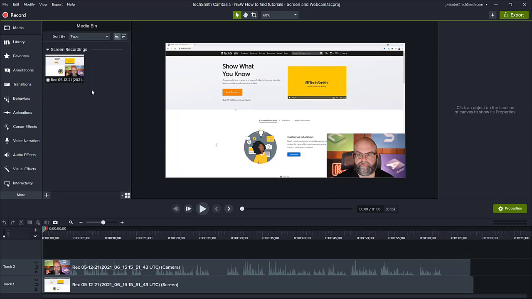And the one question I get asked the most is, how do I bring stuff into the media bin? There's several ways, but by far the easiest, in the lower left-hand corner of the media bin, there is a plus button that you can click on to be able to import media that is saved on your machine.